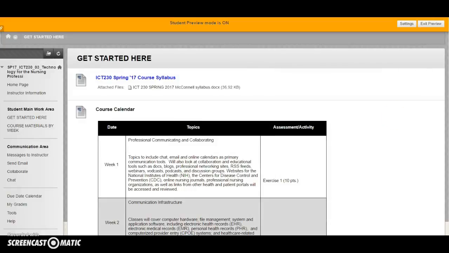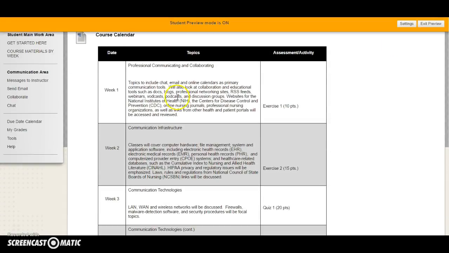Okay. Now the course calendar, week 1 topics: chat, email, online calendars as primary communication tools, and a look at collaboration and educational tools such as docs, blogs, professional networking sites, RSS feeds, webinars, and such things. For your first assignment, I'm going to post a little video covering all that stuff later, maybe later today or over this coming weekend.